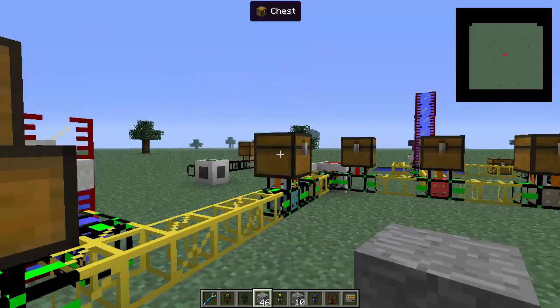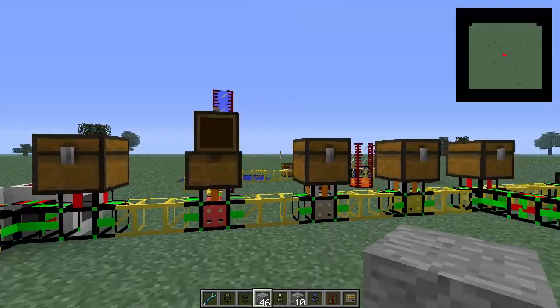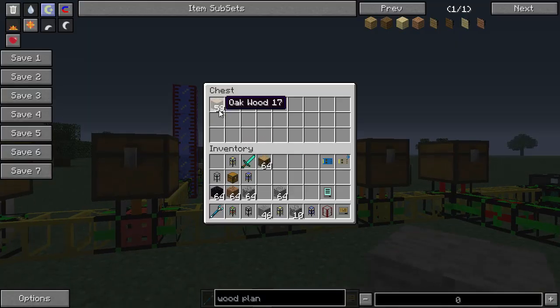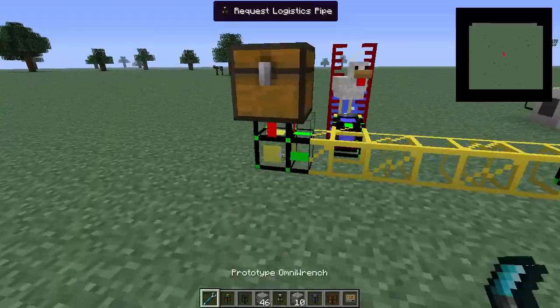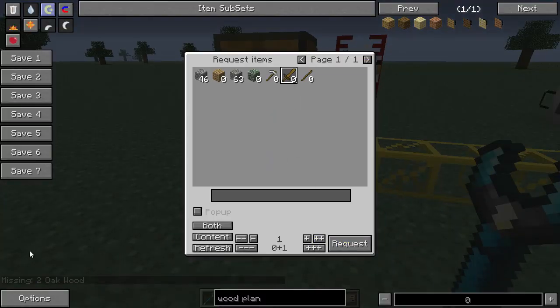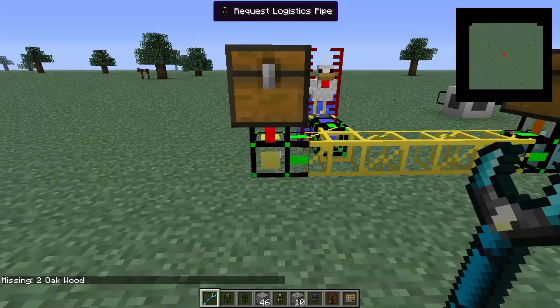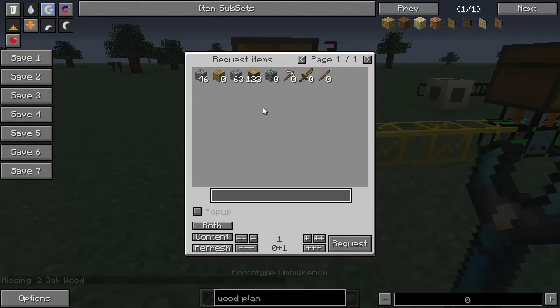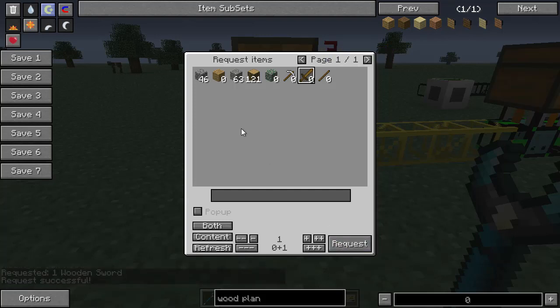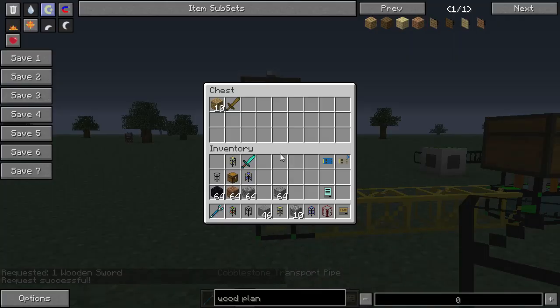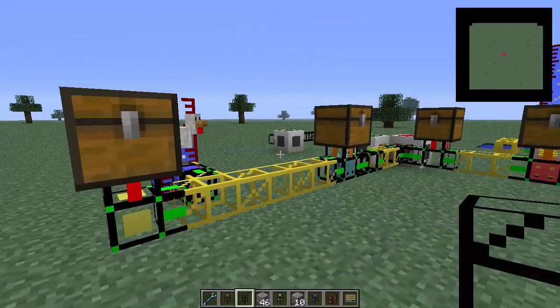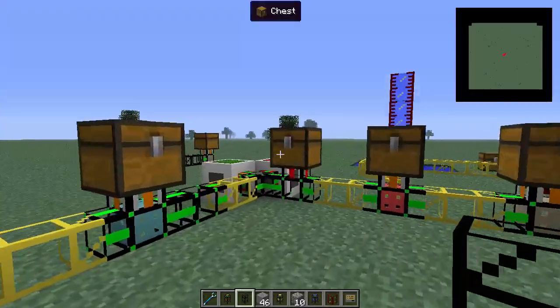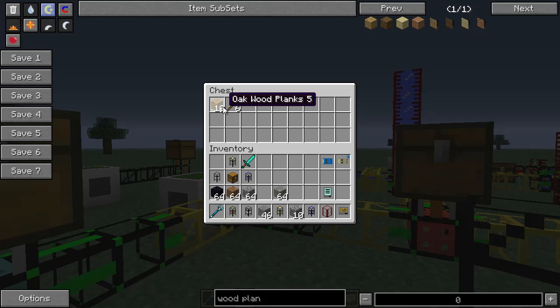Now, if you do not have the necessary resources to make whatever you're requesting, it'll tell you. Missing 2 oak wood. So it requires 2 oak wood in order to make that recipe. I put them back in there, and I hit request again. It'll make it, and in a few seconds, it'll show up. Now, if there's any leftover resources, those are going to end up in your default chest.